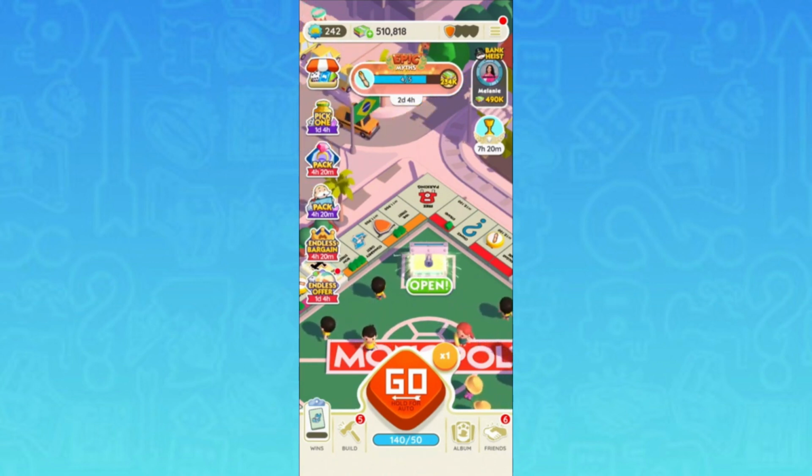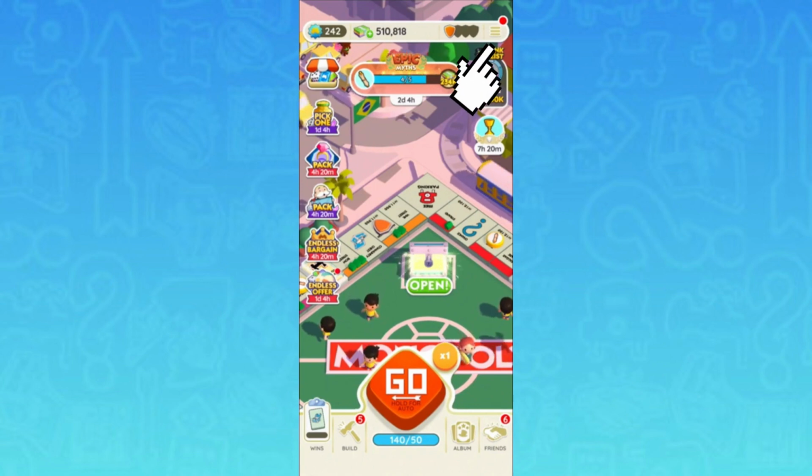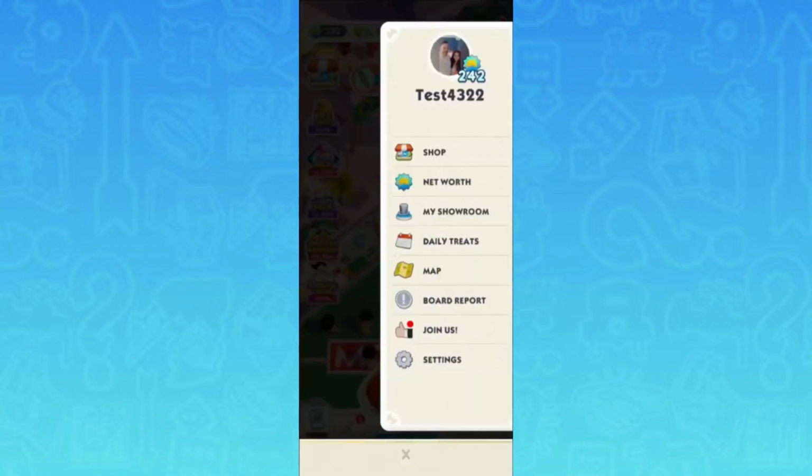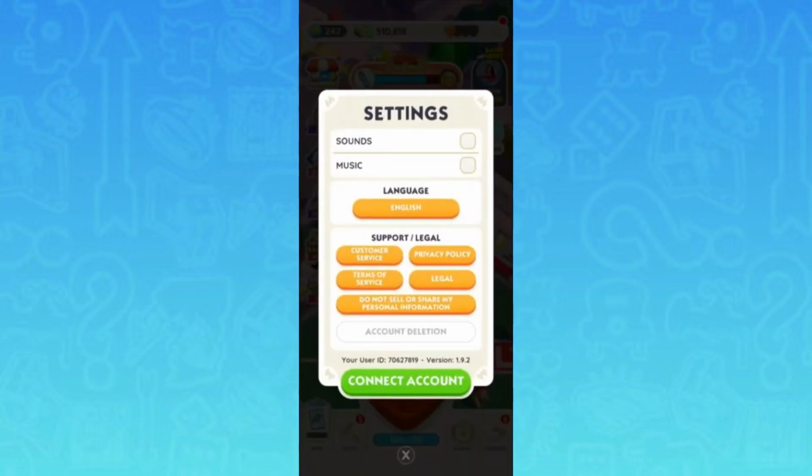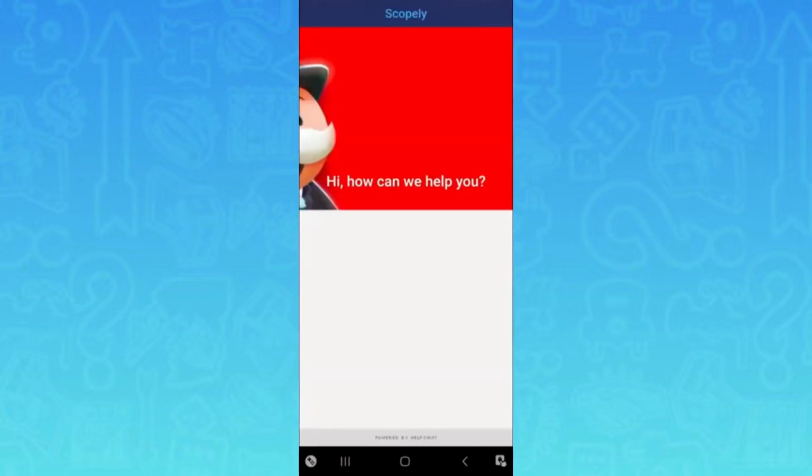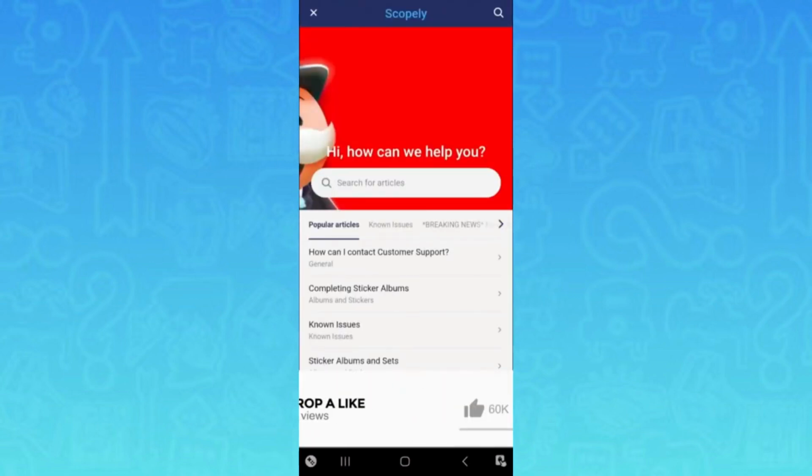In order to do this, what you're going to want to do is load up Monopoly Go and click onto the menu in the top right corner. Next, come down and press on settings. And then from here, press onto the customer service button. What's going to happen is it's going to take you across a page like this.